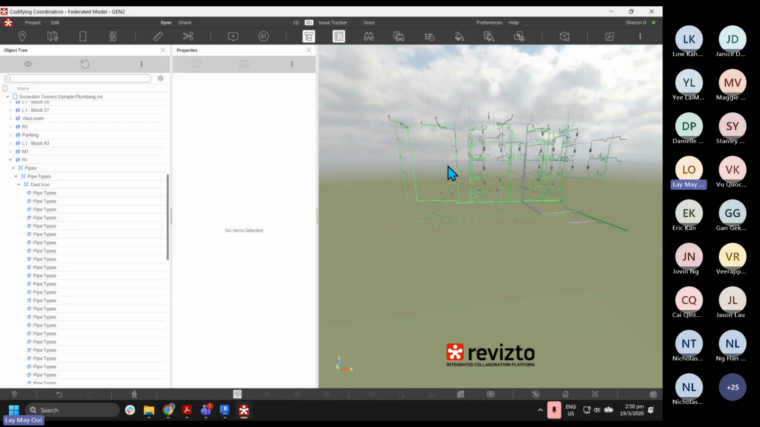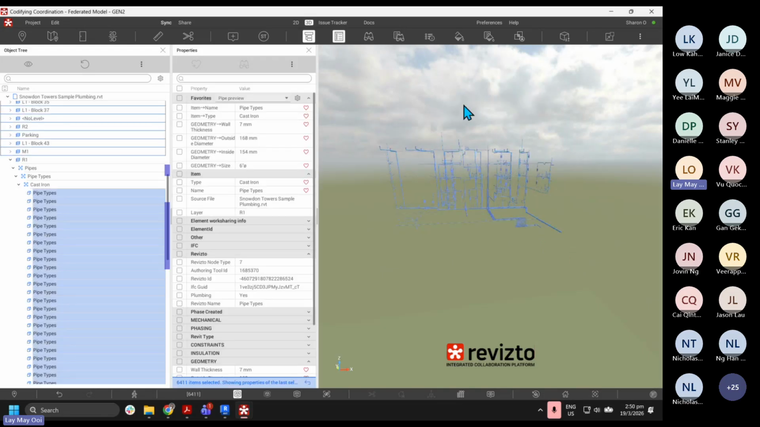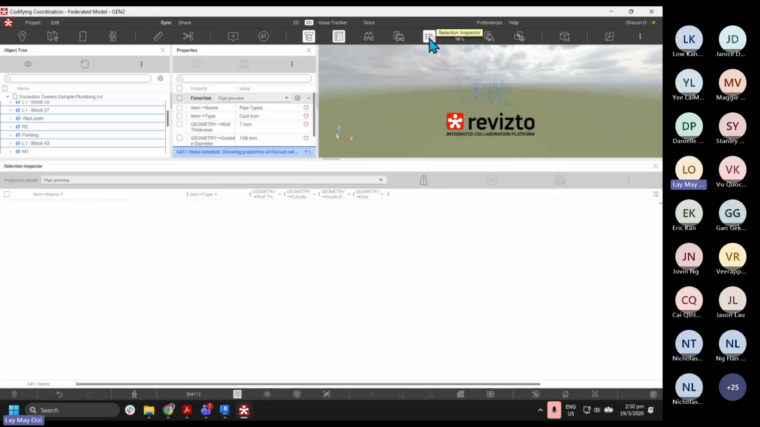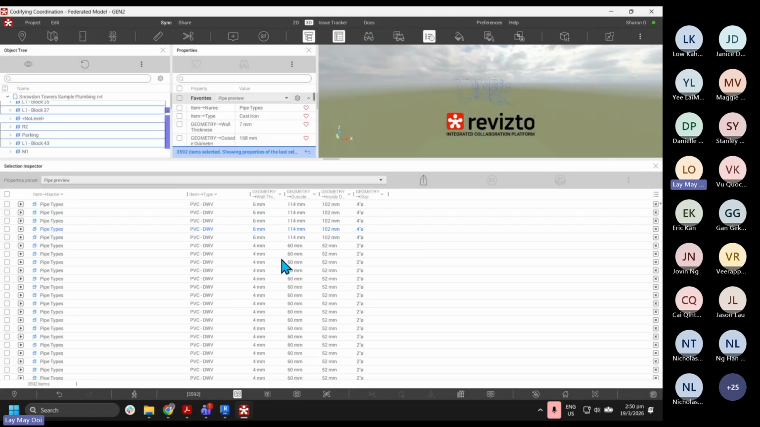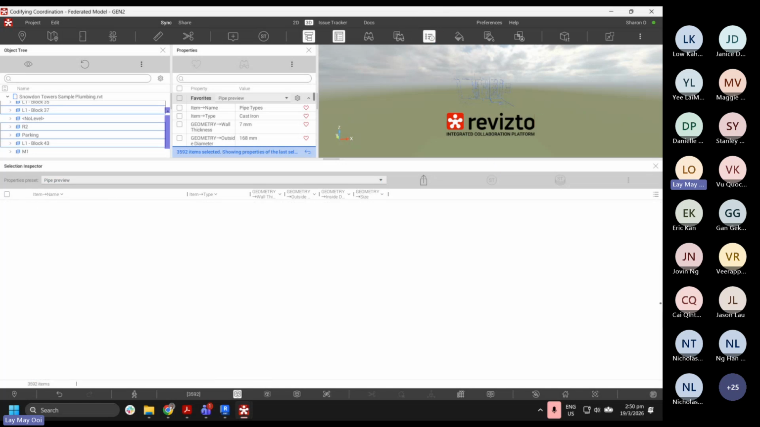For example, now I batch select everything. And I use this function here called selection inspector. Click on it, it will open out and give you a table, something like this. If you have any quantity you want to quickly extract from the BIM models, you can use the favorite property that you set just now. Select everything, hit this selection inspector, and it gives you a table like this.